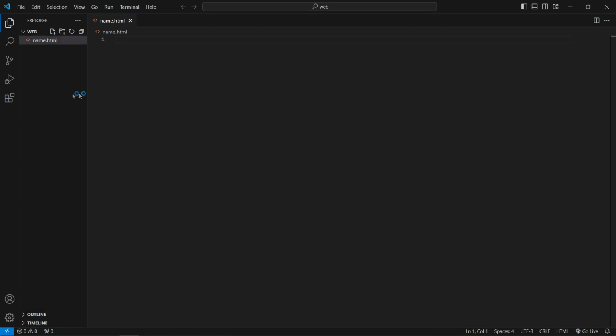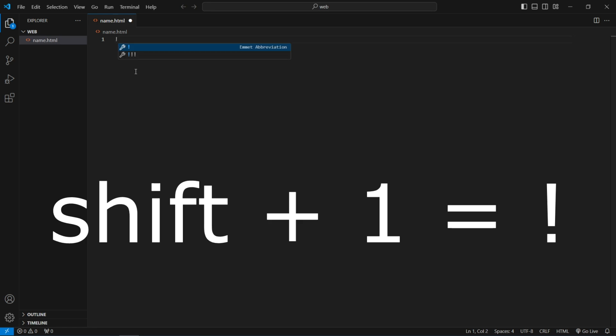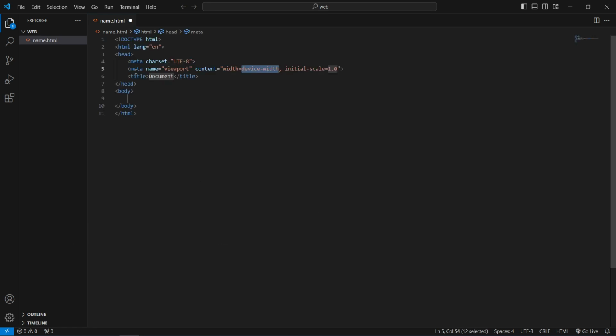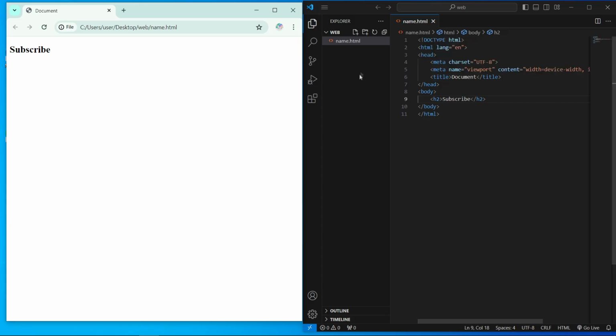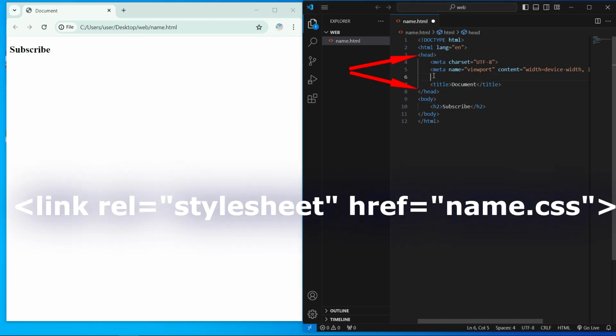To get the HTML body, type an exclamation mark and press Enter. Now that you have an HTML file, you can go to your folder and open it. If you want to get CSS, type this within the head section.